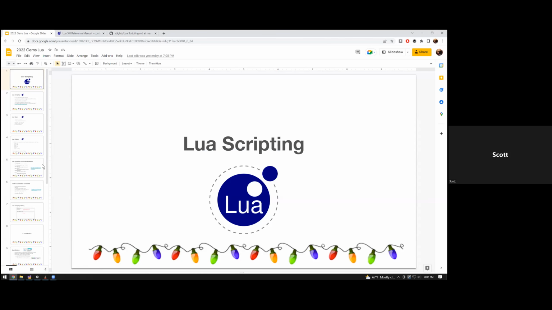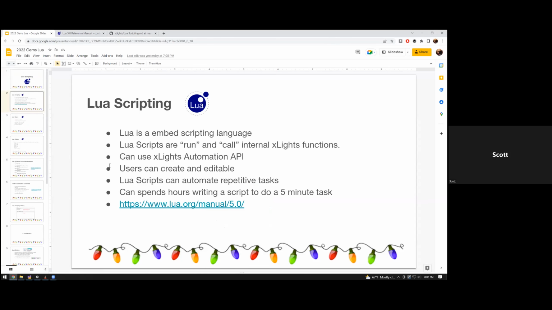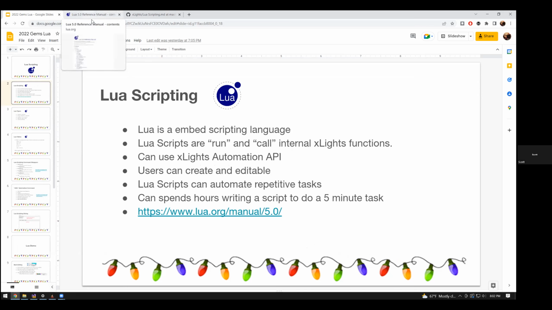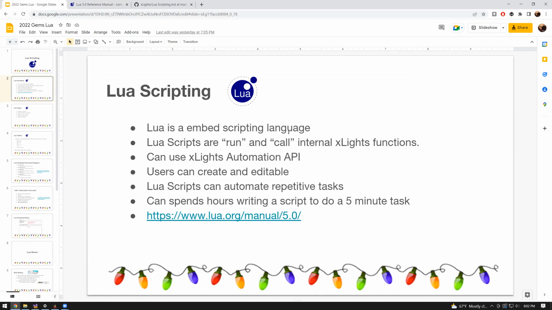Well, since Daryl's been bothering me about Lua scripting, I decided to bust out a couple slides about it here. I think I added this to xLights at the end of last year. Lua is a scripting language intended to be embedded into software. It's used in Unreal Engine, which is a video game rendering engine, and in a lot of different C++ programs. The intent is you don't have to recompile the software when you want to add little additional features.